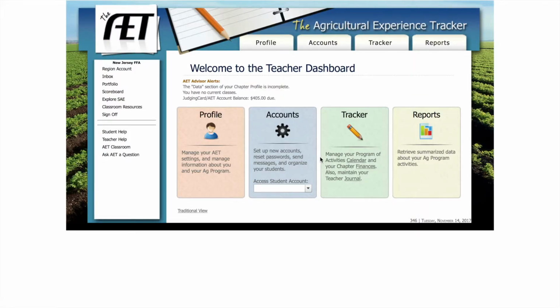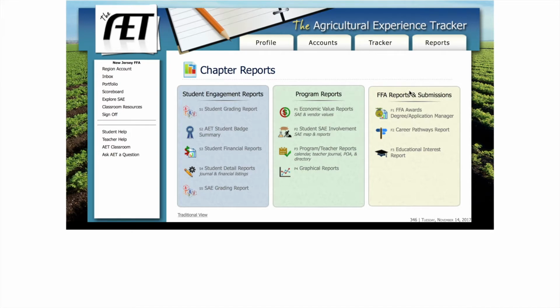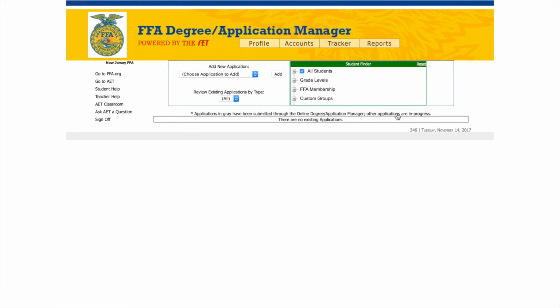So now that we have the POA portion on the AET completed, I'm going to show you how we can complete the Superior Chapter and National Chapter application. So when we get to our screen like this, which may look a little different, we'll make sure to click on Reports. From Reports, we'll head over here to FFA Reports and Submissions, and head over to our FFA Awards Degree Application Manager. From there, we'll make sure we click a National Chapter Award and hit Add.